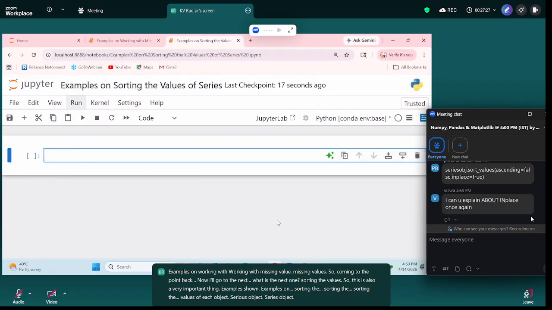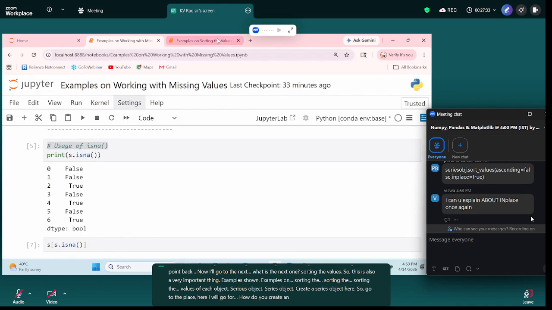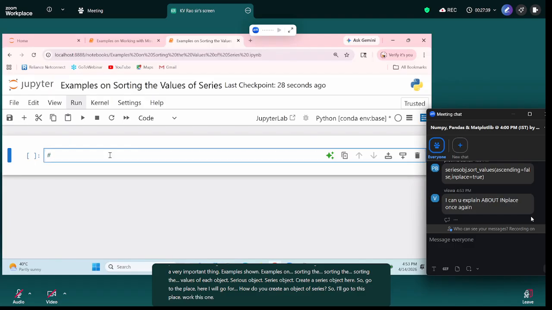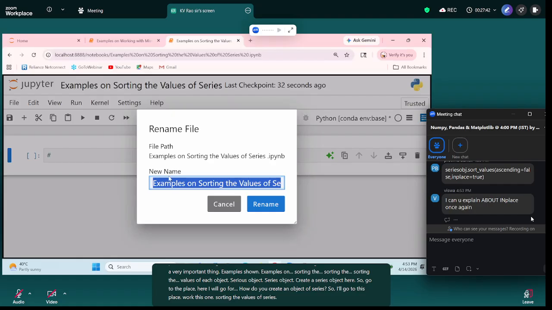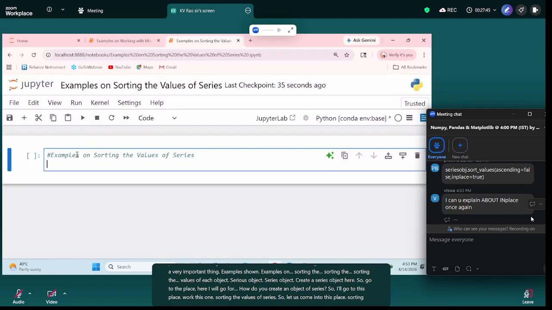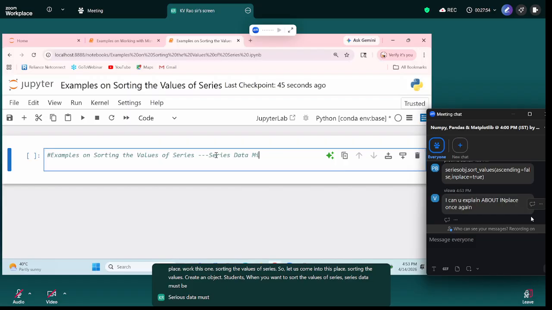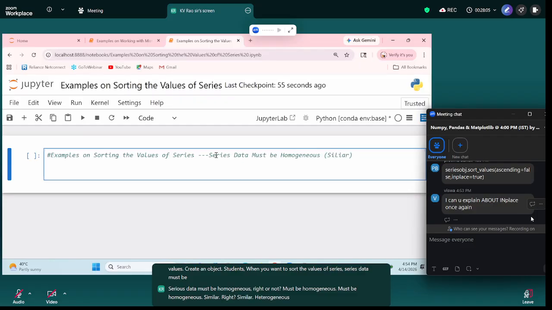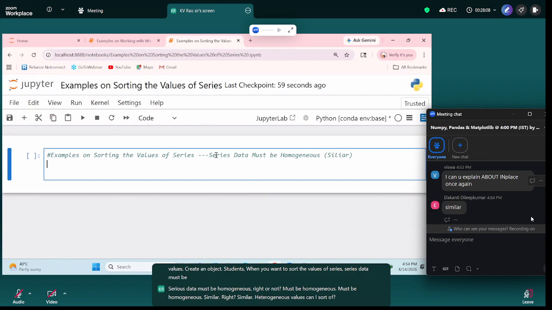Create a series object here. Let us see how to create an object of series and work on sorting the values of the series. Students, when you want to sort the values of a series, the data must be homogeneous, right or not? Must be homogeneous and similar. Heterogeneous values, can I sort them? No, you cannot sort.